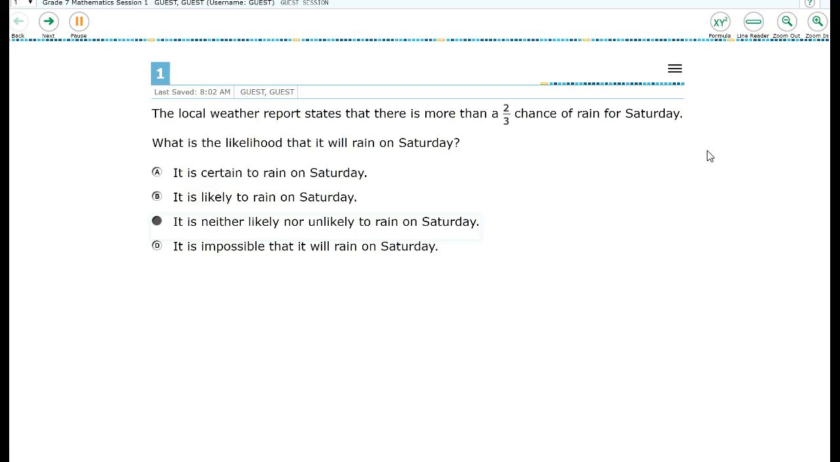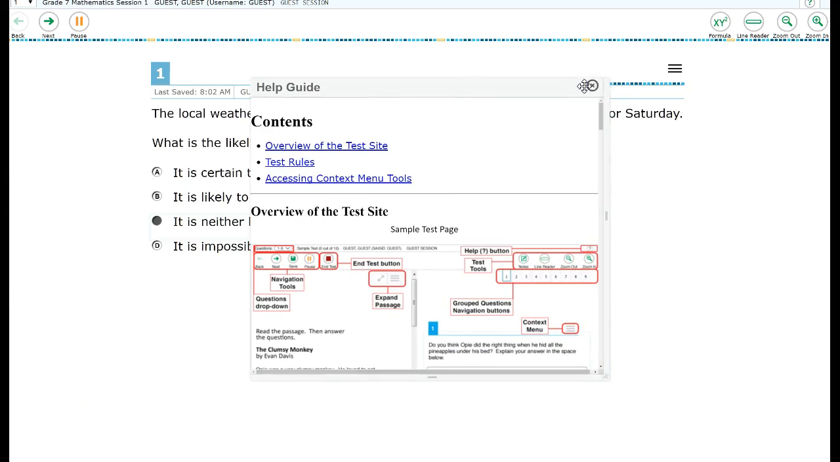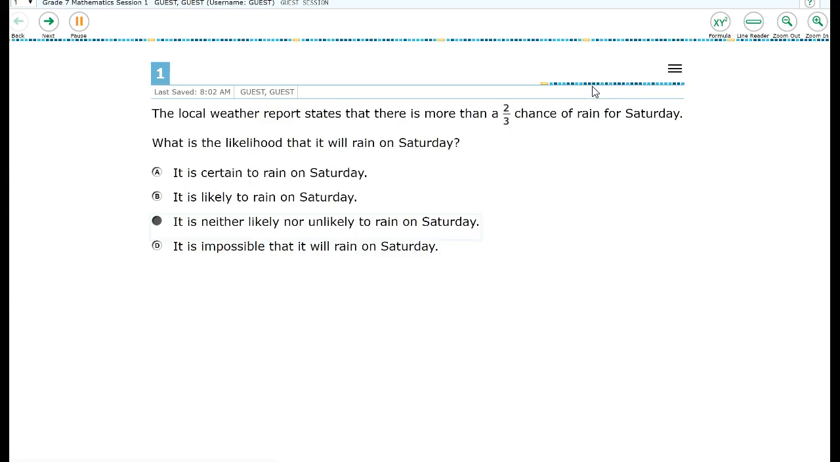At the top right of the page, above the zoom buttons, you will see a small question mark in a circle. This is the help button. Select that help button. A pop-up window with the help guide, including the overview of the test site, test rules, and accessing context menus will appear. Note that as with the formula window, you can move this around and just X out when you are done.